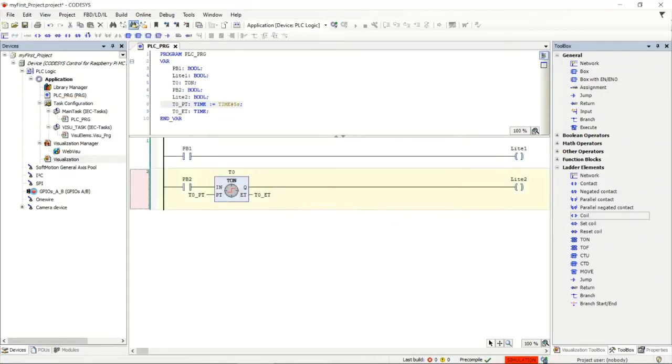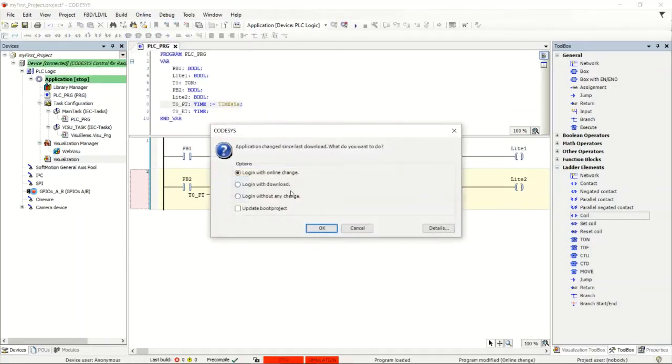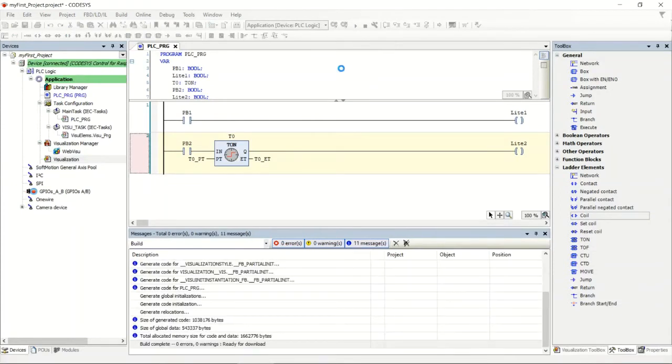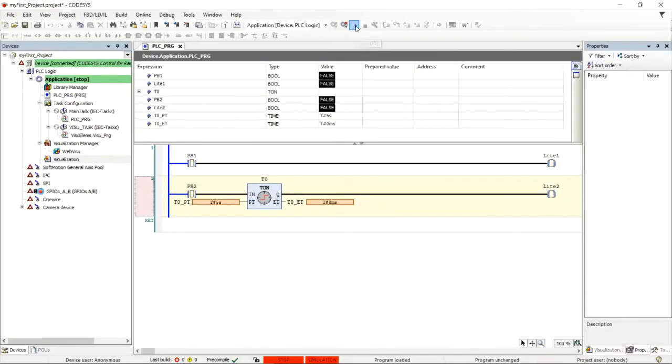Let's try it out. Let's download to our simulator, put the simulator into run. Once it's compiled, it's downloaded, it's going to put us online. I'm going to say start, and it's going to actually start the project for me. Now, I'm going to double click PB2, right click, say write, and you can see it's actually timing that value.